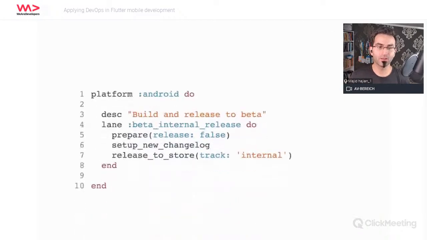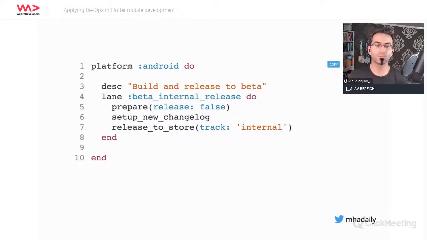For example, if you create a lane called beta internal release, it does three things in this function. It prepares the application with release false, because it's beta, for instance. These are some parameters I define. It sets up the changelog afterwards, once the prepare is done. And then it releases to the store to some specific tracks. I want to deploy to internal because at the beginning of the slides, I showed you that I defined my lane based on the branch. For instance, this is a development branch, and I want to release it to internal.